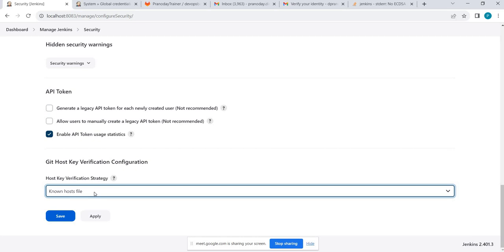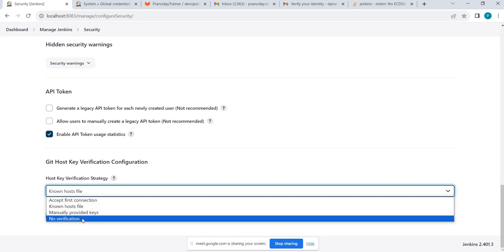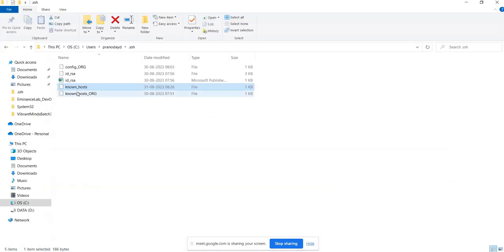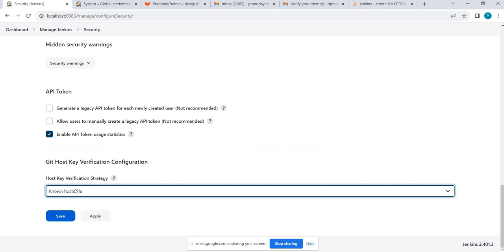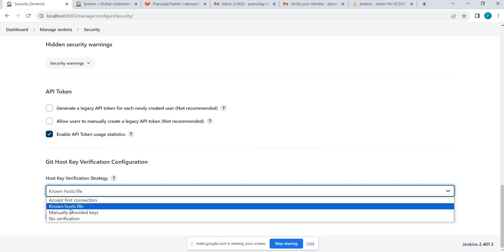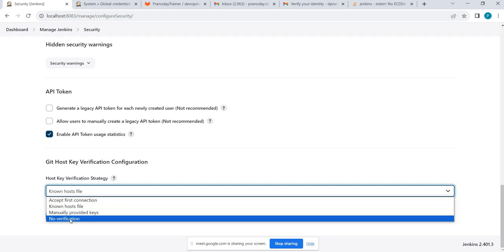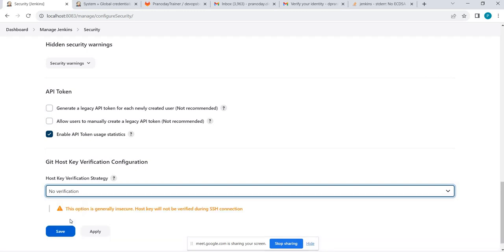Then no verification: it will not check if the particular host is there in the known host file or not. Manually provided keys, then no verification. If you provide this, then it will not. See here, this option is generally insecure. Host key will not be verified during SSH connection. This is what it is saying.